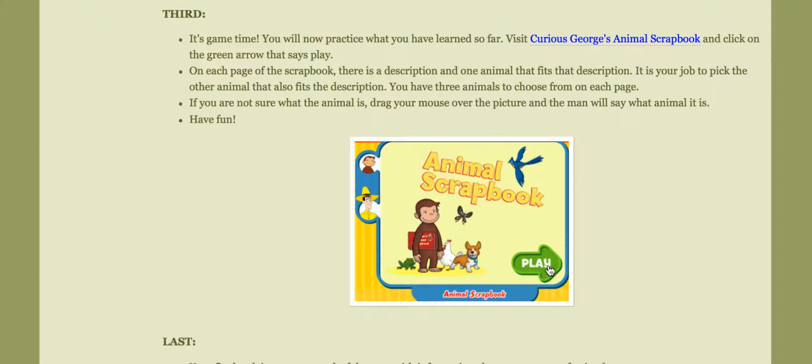And then this game has different pages of a scrapbook, and on each page there's a description, and then there's an example of one animal that fits that description. So what you need to do is pick the other animal that also fits that description, and you'll have, I believe, 3 options. And if you can't tell what the animal is for whatever reason, if you put your mouse over the animal, it will read the animal to you. So if you're not sure, just do that and it'll say what that animal is. So yes, have fun with that.